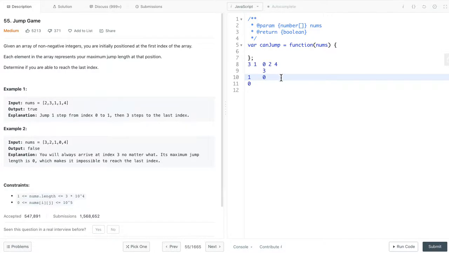If we jump 3 steps, then we jump to 2. And at 2, the value is 2, we can jump either once or twice. If we jump once, then we reach 4. That's the last index. So we have this one path, 3, 2, 4. Reach the last index 4. As a result, we can return true. So we can easily build this tree structure and then determine if we can reach the last index.